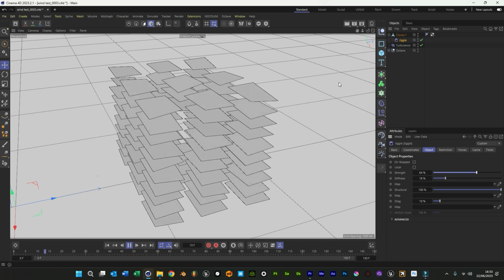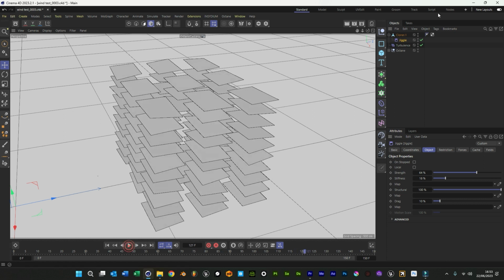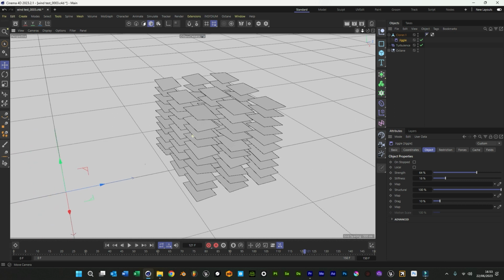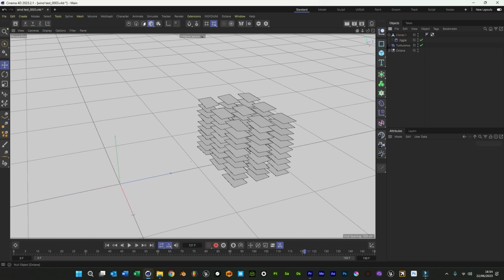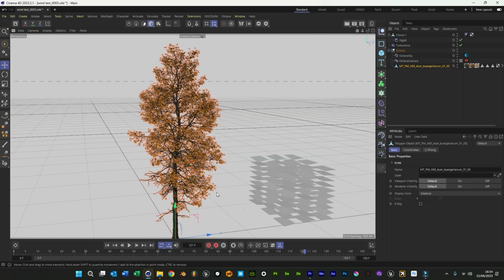So let's say we're happy with that. Now what we need to do is we need to apply this data to our tree, because we've just done a practice and we've seen what it's going to look like. So let's just open our tree. So this is a tree model from Max Tree. Amazing models, you should go and check them out. And we just want to apply this to the leaves.